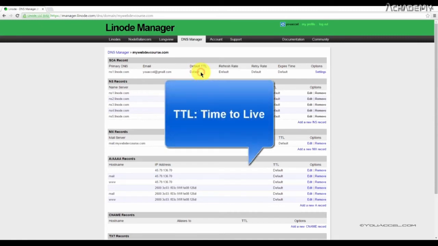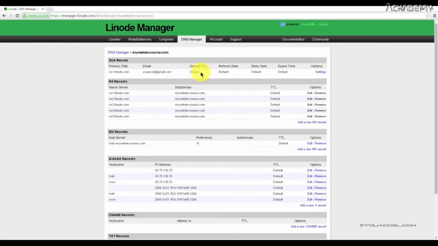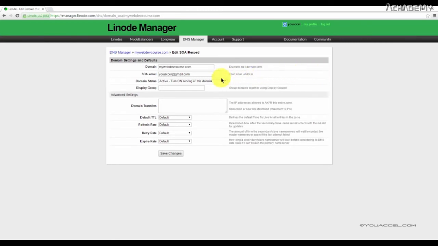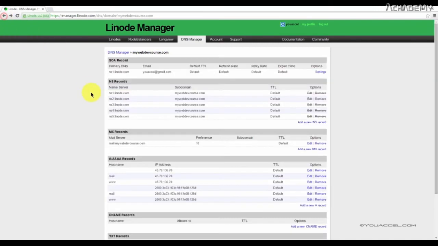TTL stands for time to live. This setting tells other internet servers how long to cache a particular DNS entry. You can leave this setting as the default, which is 24 hours. This is a standard amount of time for most DNS situations. To make changes to the SOA record, click the settings link. You can make any updates on this form and click the Save Changes button in the event that you do need to make changes. But the default settings are just fine, so I'm going to go back.